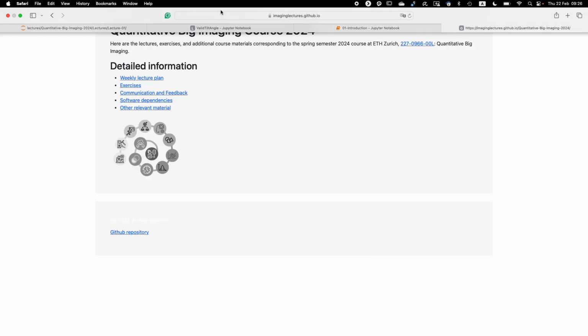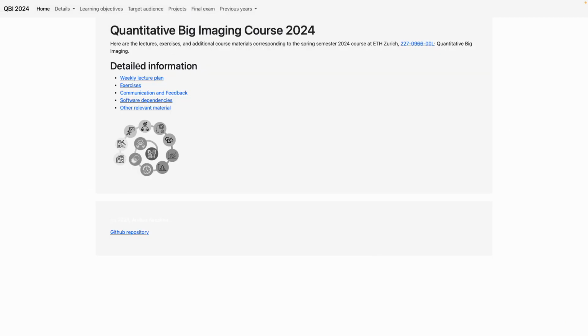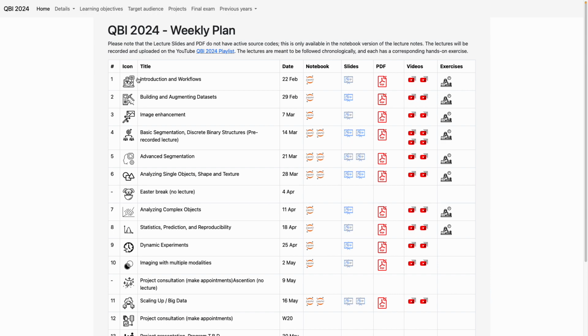There it is. So when you come to the web page, you have the weekly lecture plan, where you have the correct dates. And there are also the notebooks that you can download. The slides will be just a slide presentation of the notebooks, rendered online. Then I will also prepare the PDFs, so it will be written out as a long PDF document if you prefer to read it in that manner.